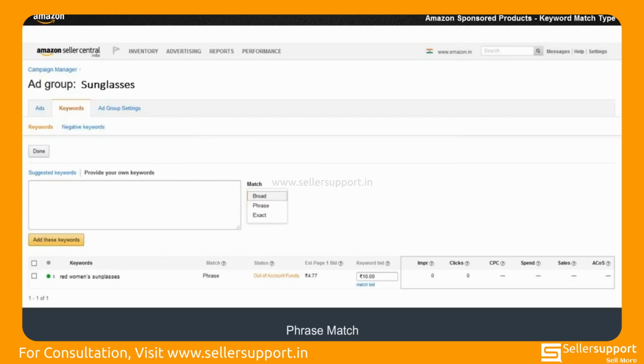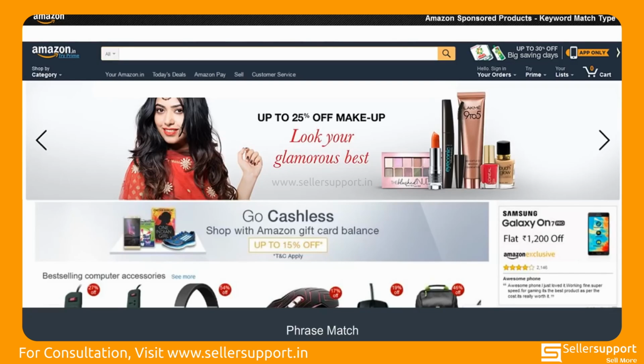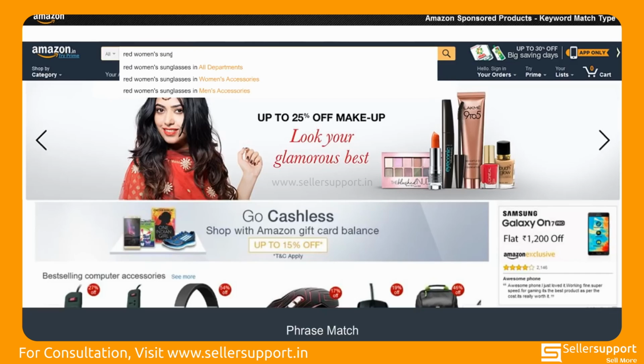In phrase match, the customer search terms must contain the exact phrase or sequence of words in your keywords but may include other words. Your ad will display when someone searches for a close variant of the phrase. It is more restricted than broad match but results in more precisely targeted customers for your ad.